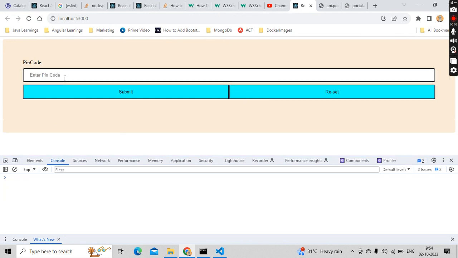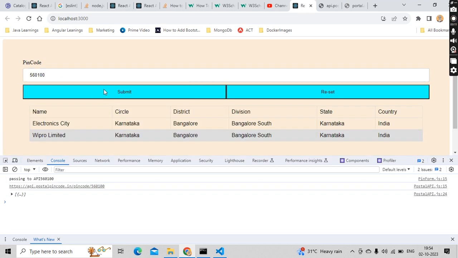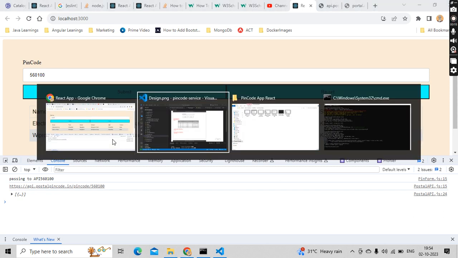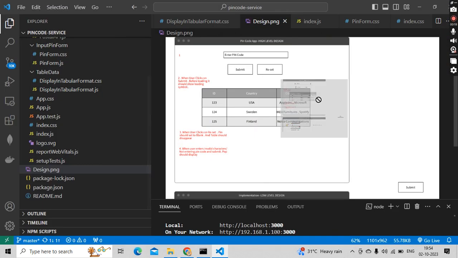So here we are at our application. We are quite close to the completion. Now you could see we are getting the response properly. Okay. So let's go to the design document and see where we are.